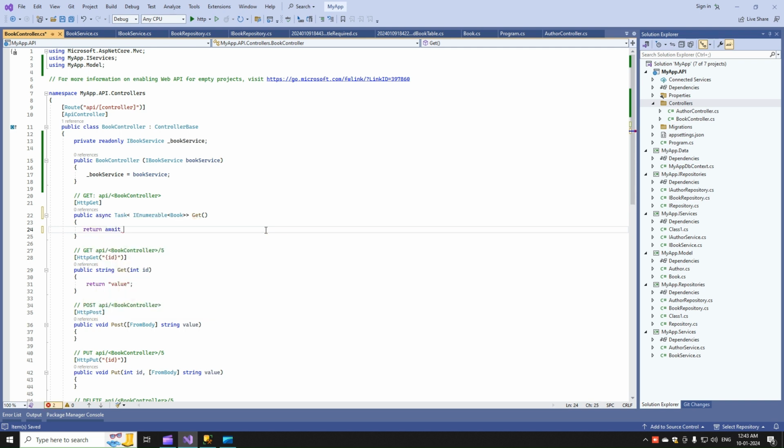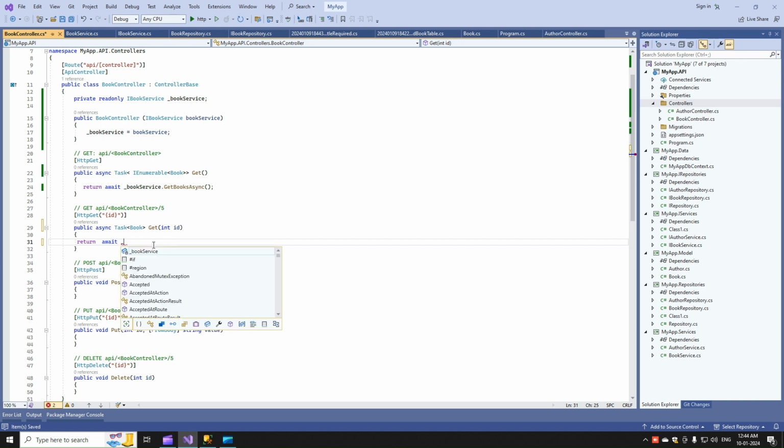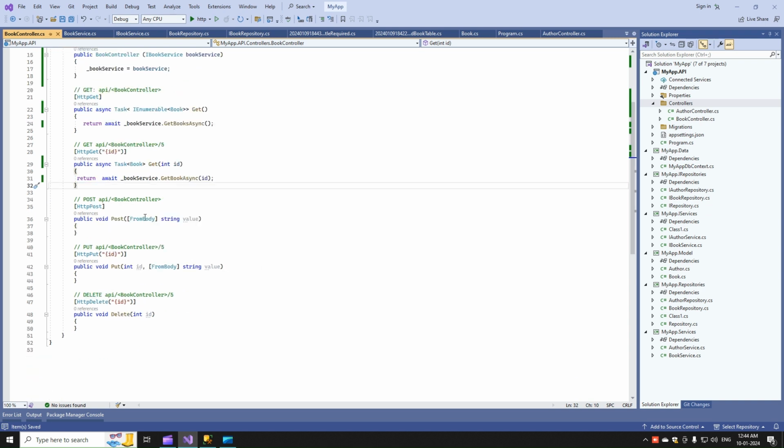Update, service dot get books for this, Task book, return book service dot get book by ID. For add, change to book, also change the return type, Task.